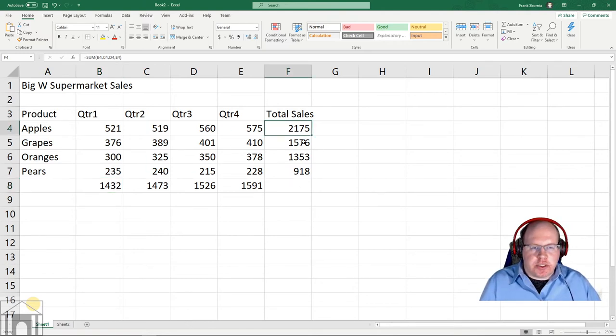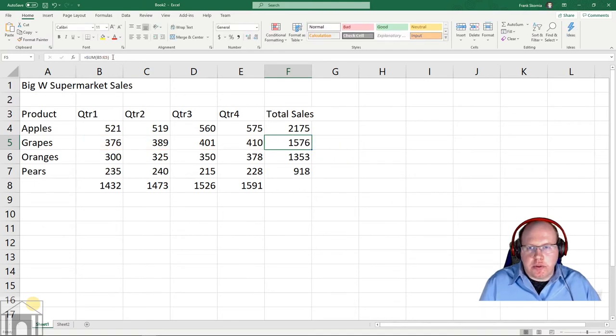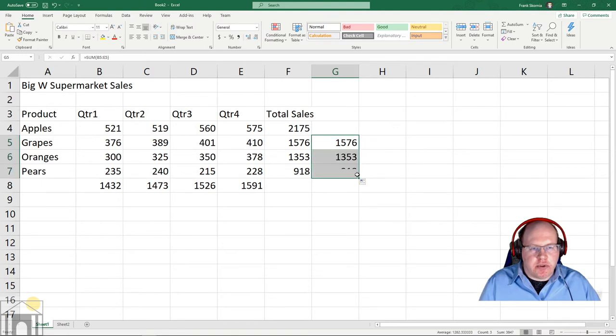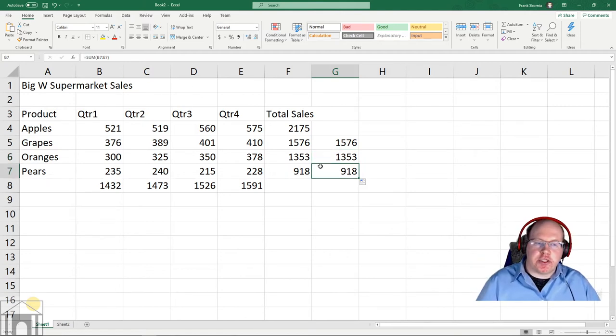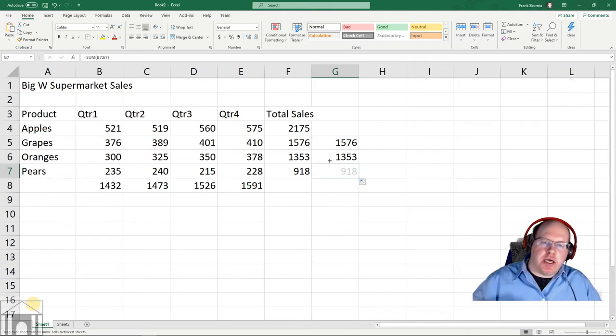That also works vertically. So if I take this sum, B5 to E5, and put it over here with Control C and Control V, and drag this down, it will then do the same sum, B6 to E6, B7 to E7. It still does the same thing vertically. By clicking on that little box in the corner and dragging it down, you can have that formula updated for each different row or each different column.